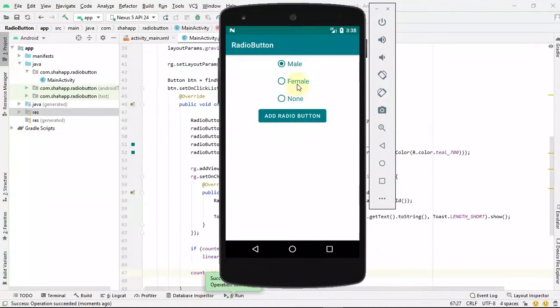In this video, we learn how to create radio buttons and radio groups in Android. First, we create them with XML, then we create them with Java code.